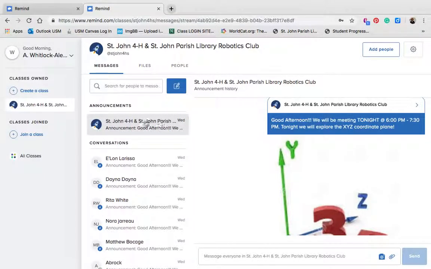On this main screen, you can see the title of the class, and the name for the class if I need to tell someone to go look us up if they just want to type in our name versus typing in the whole St. John 4-H name when they're searching for the class to add themselves or request to be added. Over here it says my class is on. I have my 4-H class, and then I can create a class right here.